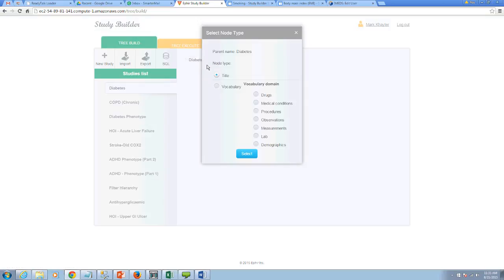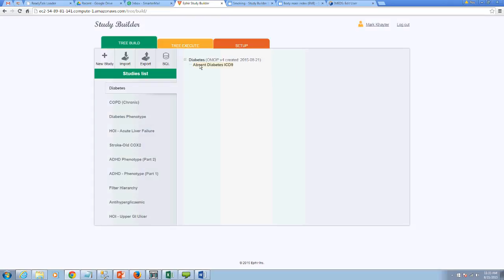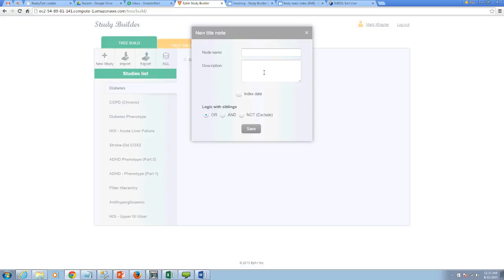Now we'll create 2 title nodes. We'll create absent diabetes, ICD-9, and we'll create another node with diabetes, ICD-9.